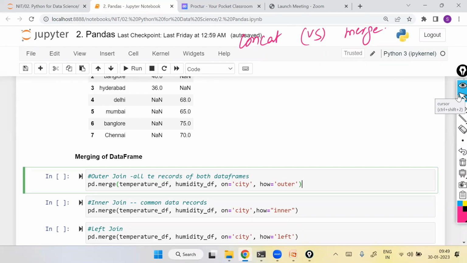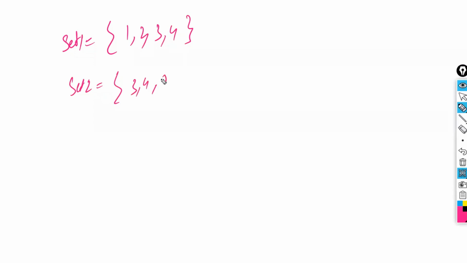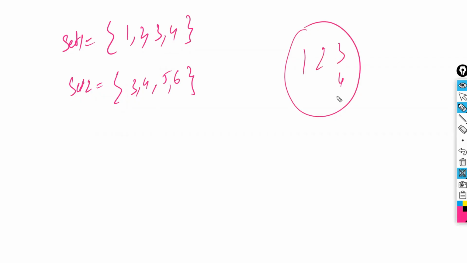If it has to merge, it must be on a common criteria. What is the common criteria? That common criteria should be there, then only it is going to merge. If there is no common criteria, then it is not going to merge. For example, set 1 is equal to 1, 2, 3, 4. Set 2 is equal to 3, 4, 5, 6. Since both of them have 3 and 4, we are going to have the Venn diagram like this.